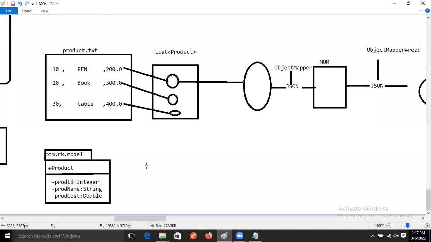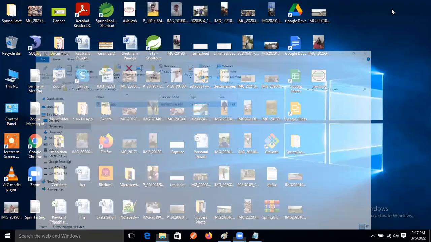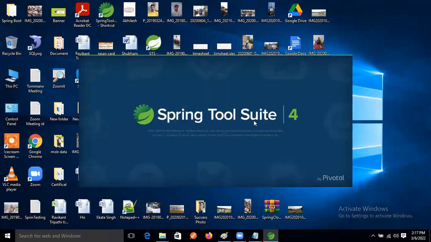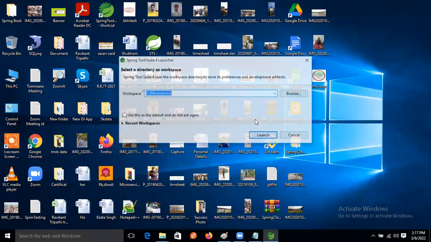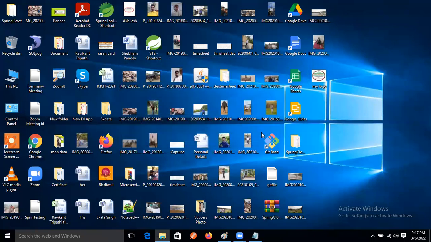This entity class is ready now. So first, let's develop this entity class in our project. I'm opening the Eclipse IDE. Okay, here we will develop it.